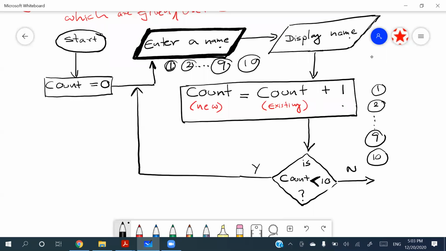We take a name, then we increase the count by one, then we can check.